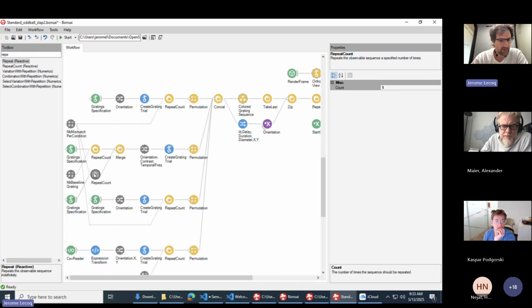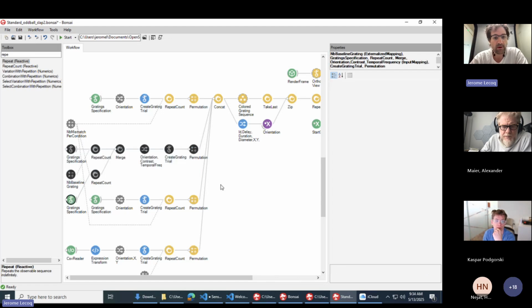But you see here that there's a merging step, which means that the grading specifications and the baseline specifications are essentially merged eventually to create the mixed sequence of oddballs and baseline. So that line is the most important line. This is where the oddball blocks are created.